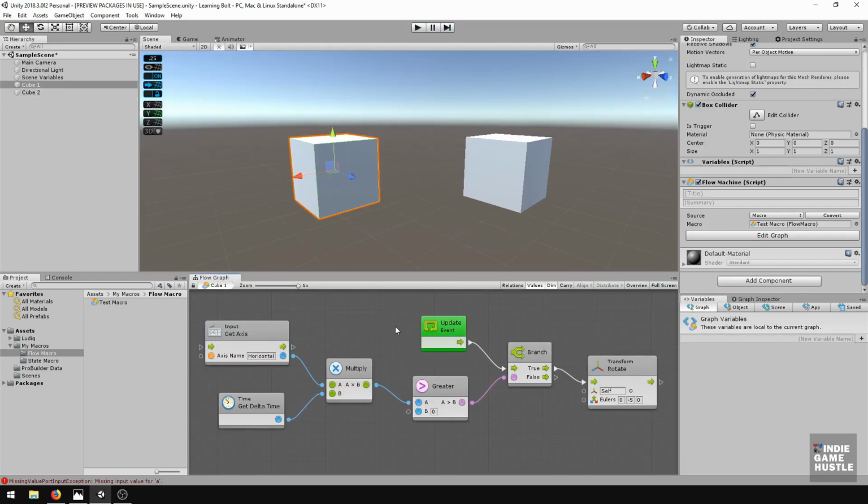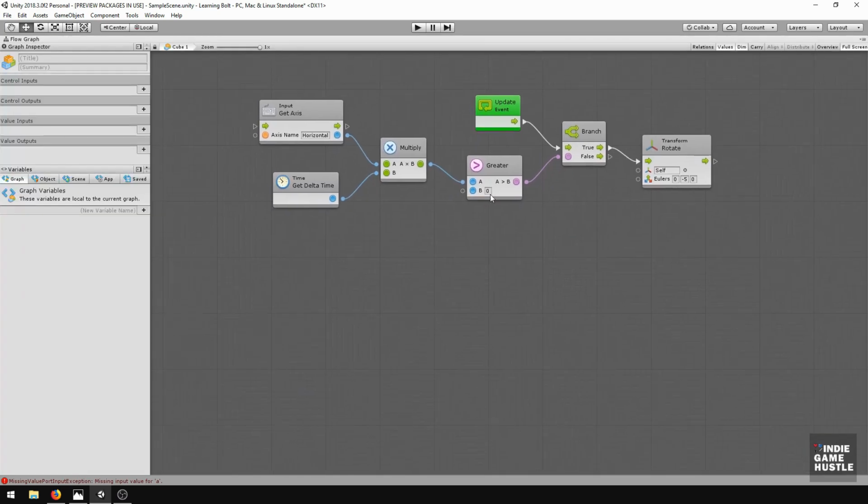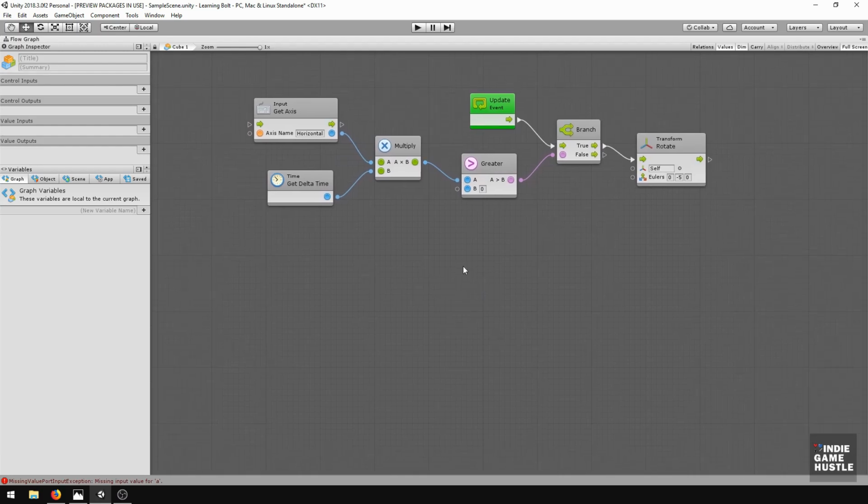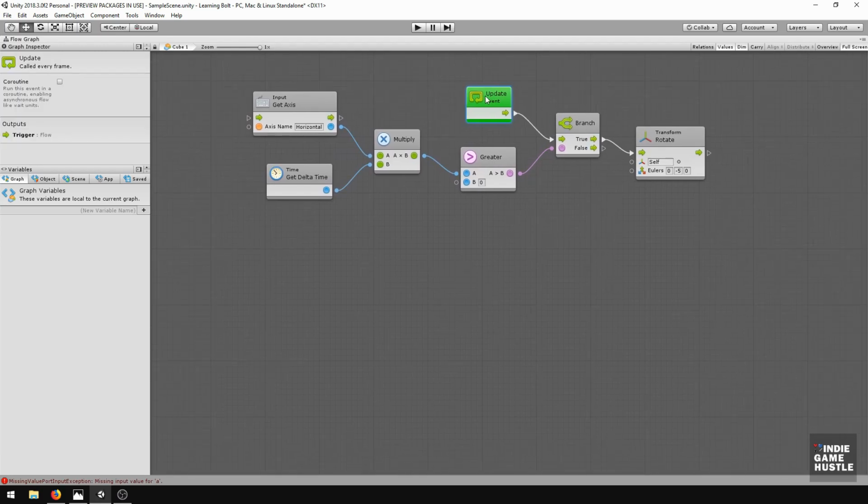All right, so I'm going to double click in this gray area. Now, in your space, you're not going to have this, so I just want you to follow along with me here, okay? So in order to get an update event, this is an update event. And if you're not familiar with coding, basically an update event tells this code to run every frame.